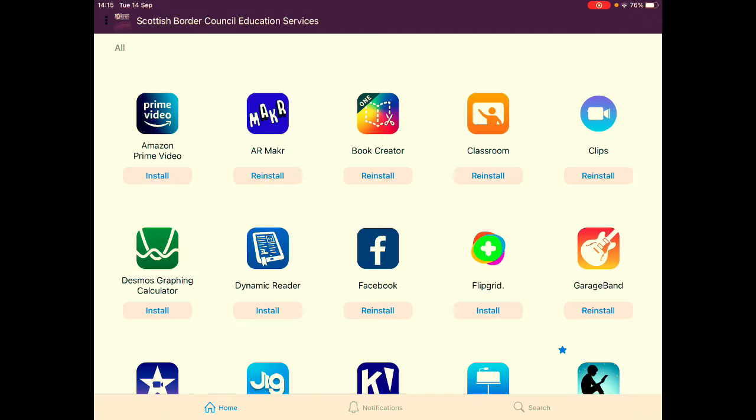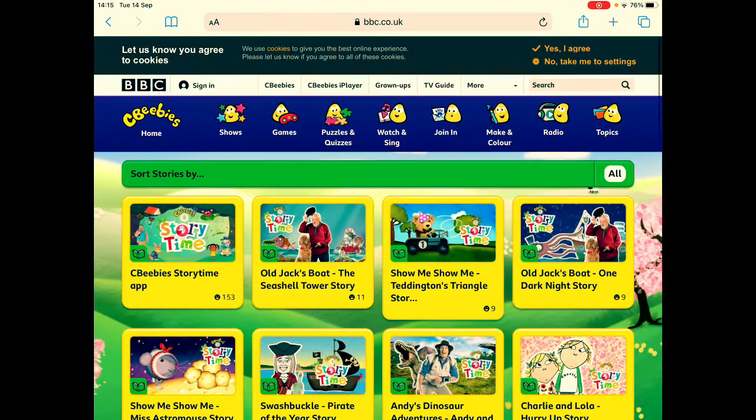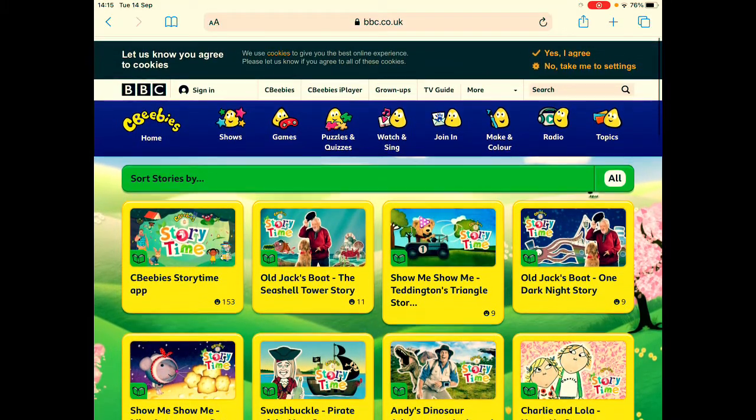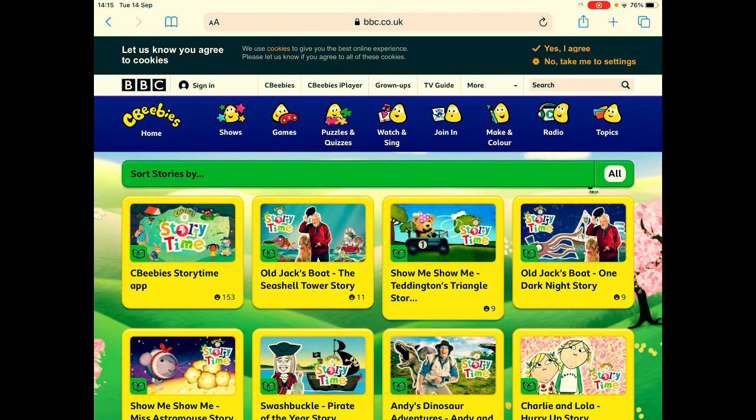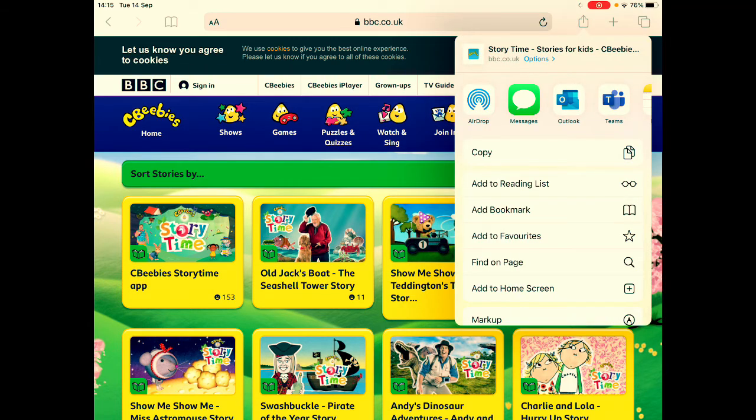But what can be really quite useful is if you use the web version of the site that you're trying to get onto, and you can create that as a wee app. So if I come into Safari here, I can see that I've loaded up BBC CBeebies stories site. If I want that as an app on the iPad tile, because it's a place that I go to quite regularly, I press the share arrow at the top, which is the square with the pointing up arrow, and then you can change it to add to home screen.